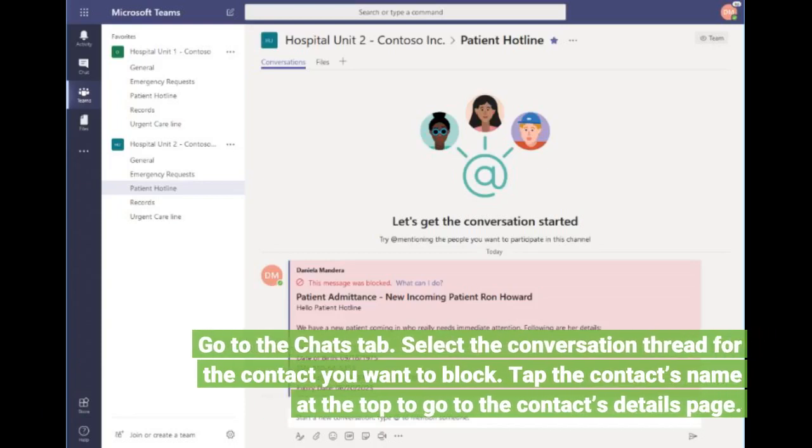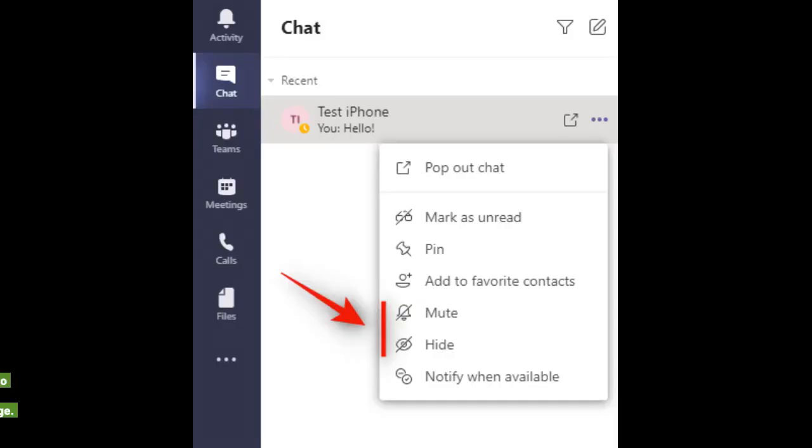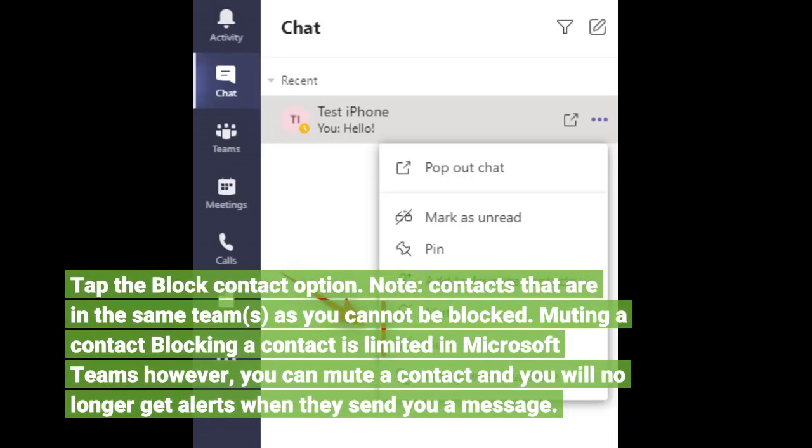Select the conversation thread for the contact you want to block. Tap the contact's name at the top to go to the contact's details page. Tap the Block Contact option. Note: contacts that are in the same teams as you cannot be blocked.